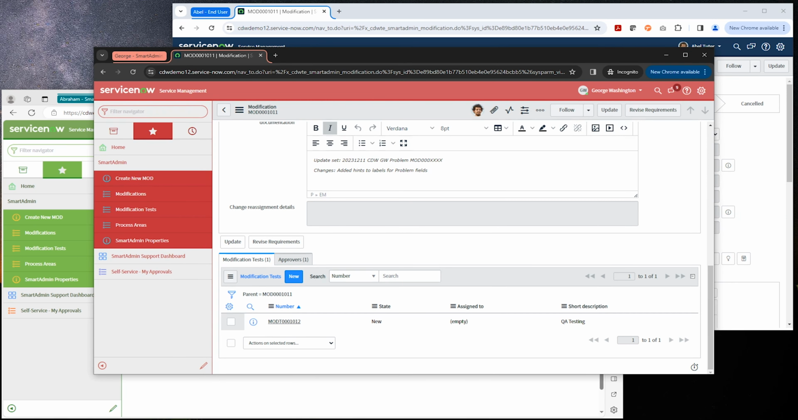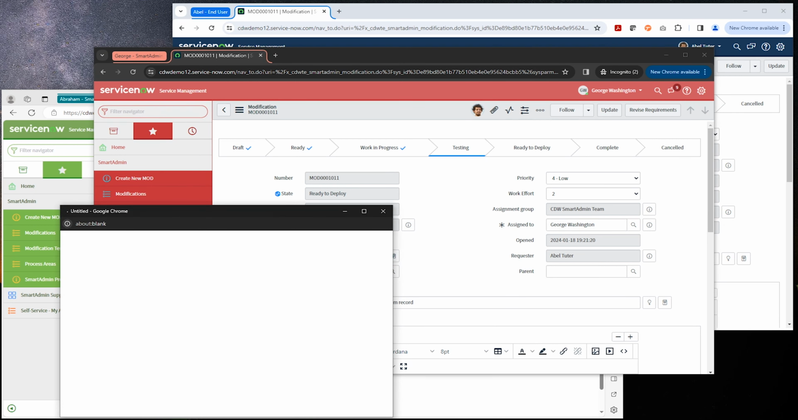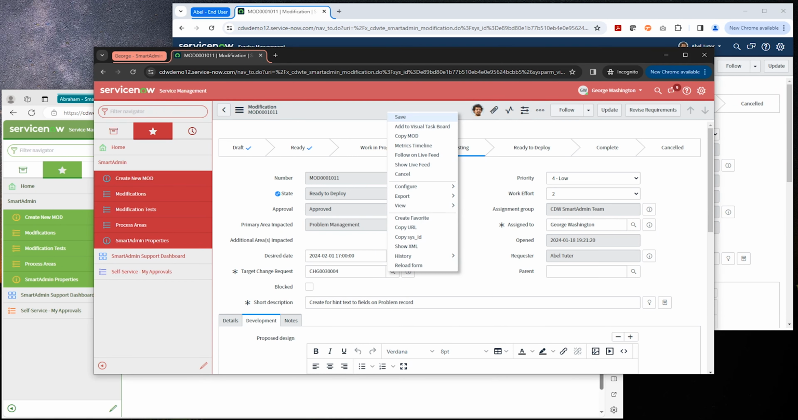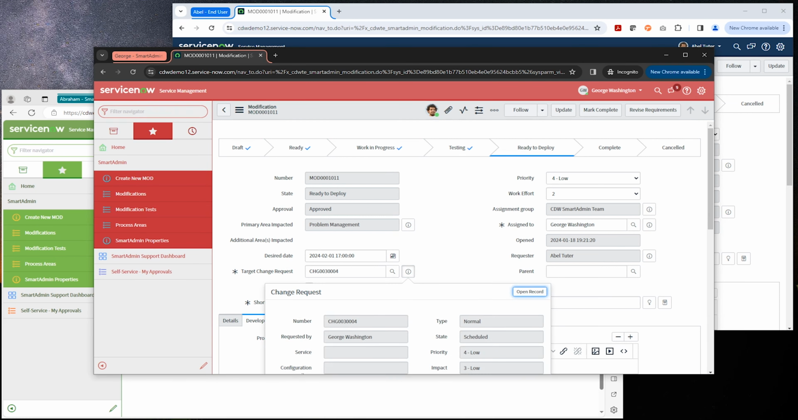Back to George. George sees that the mod is now ready to deploy. This means that all testing has passed successfully. George assigns a change request to this mod to identify when changes introduced by the mod will be deployed to production. During the change window, George would deploy the update sets for any mods included in the change and then mark the change complete.